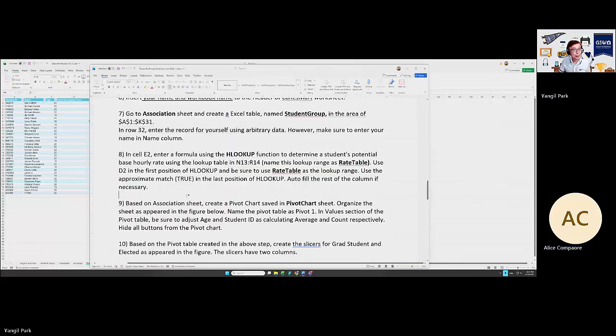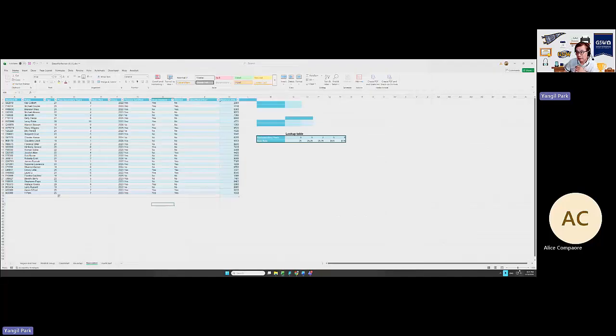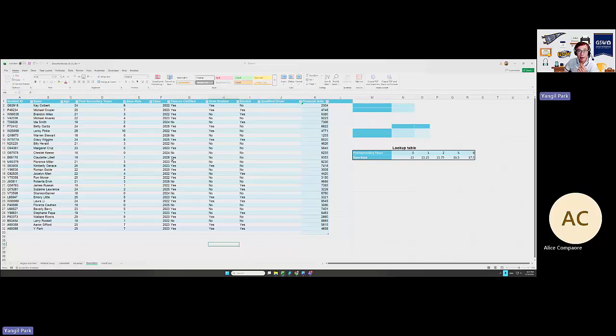Then step 8. So here we go. Let's take a look. Step 8 is asking to insert HLOOKUP using this lookup table. In this example, we have a student age and post-secondary year, how many years you have after K-12, I believe. Then you have base rate. I think it determines some sort of financial aid. So the base rate is determined by post-secondary year.